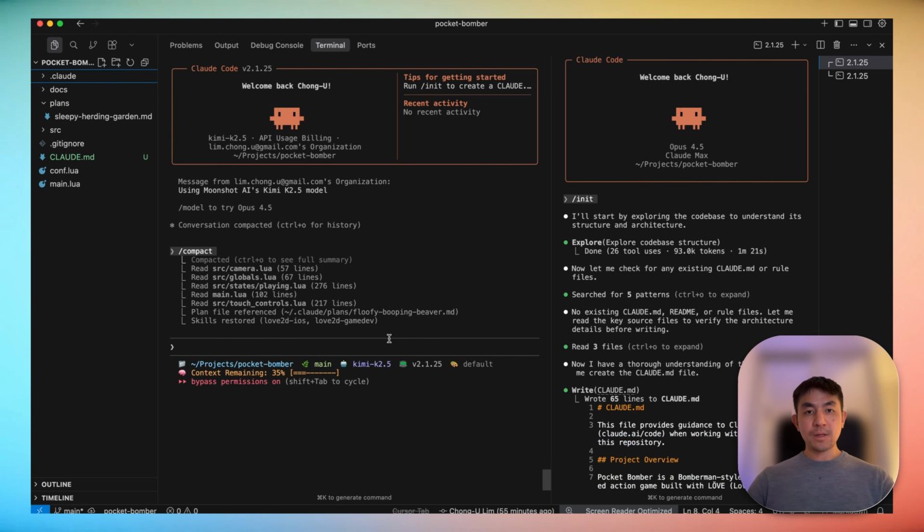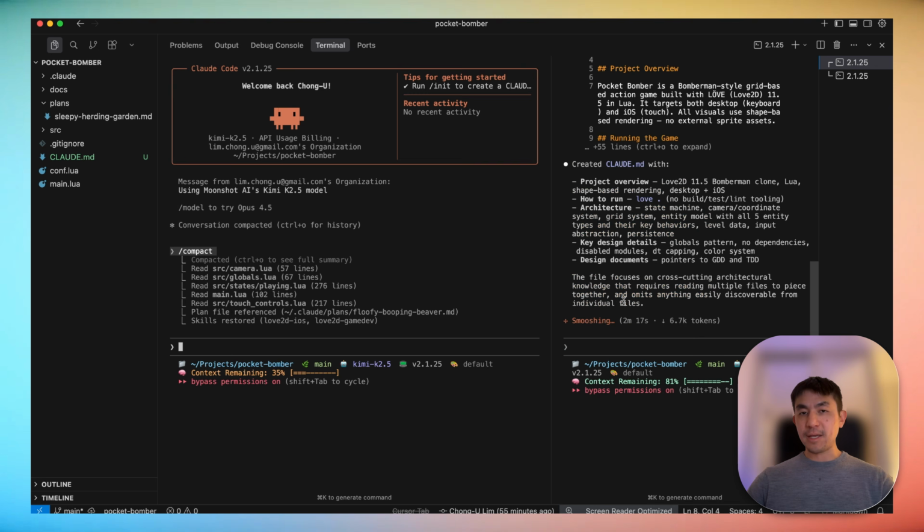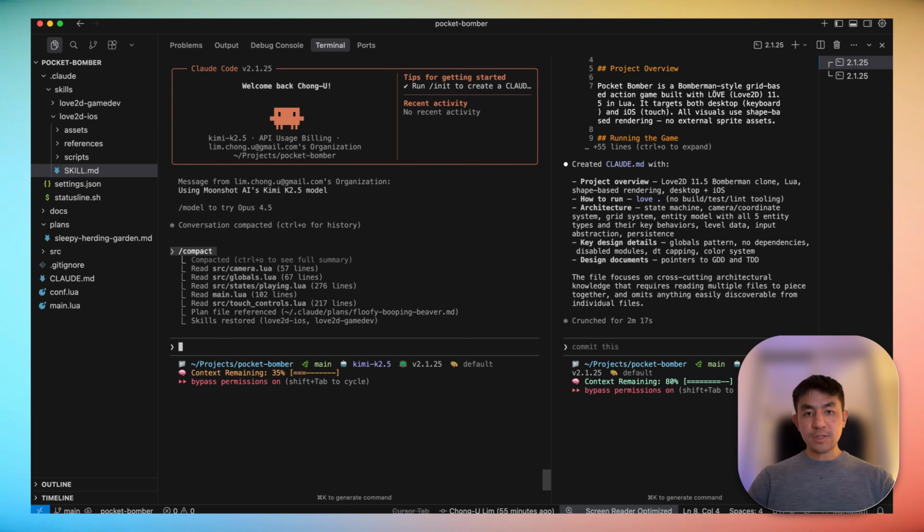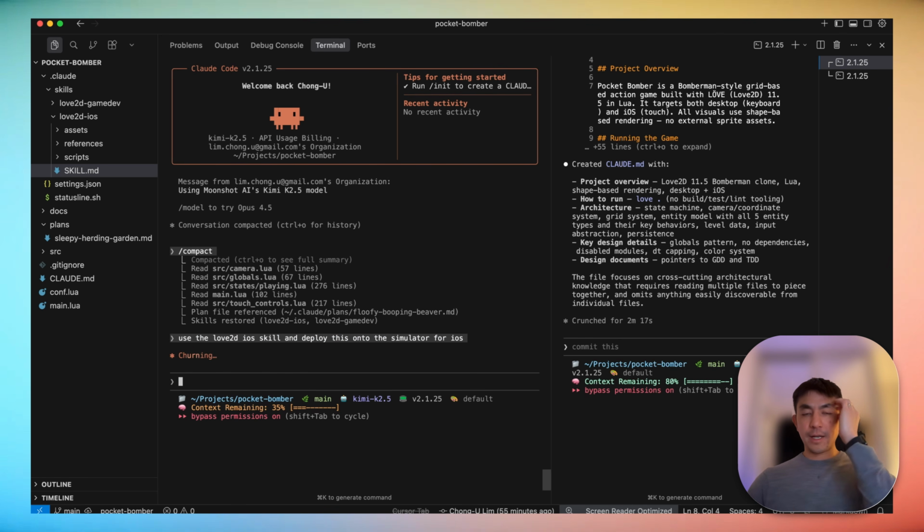Okay, so now this compact has completed and the Claude.md has completed. All you have to do is use the Love 2D iOS skill and deploy this onto the simulator for iOS. All right, and I'm hoping that this will just work off the bat. It did for me when I did this in the previous run for the previous version.